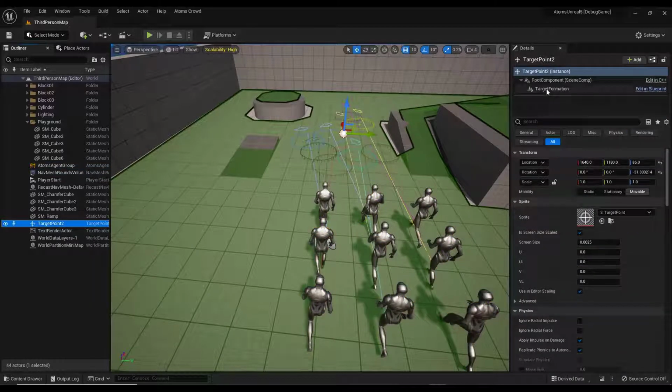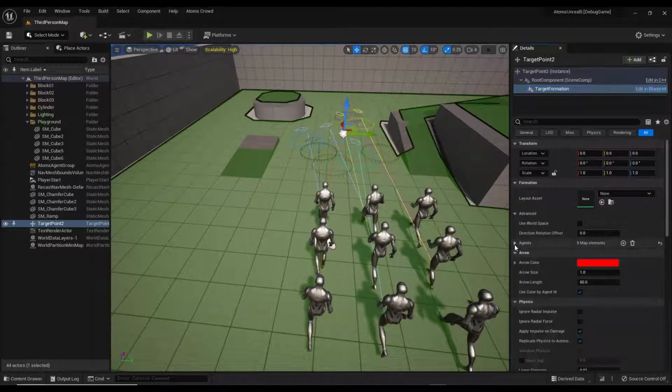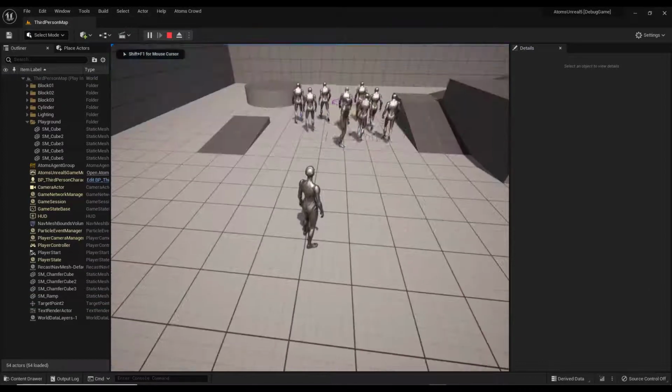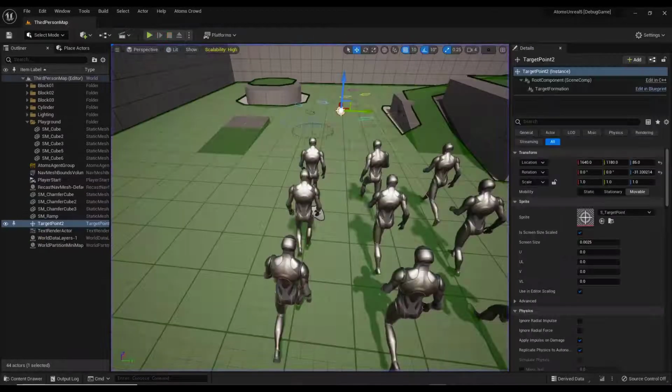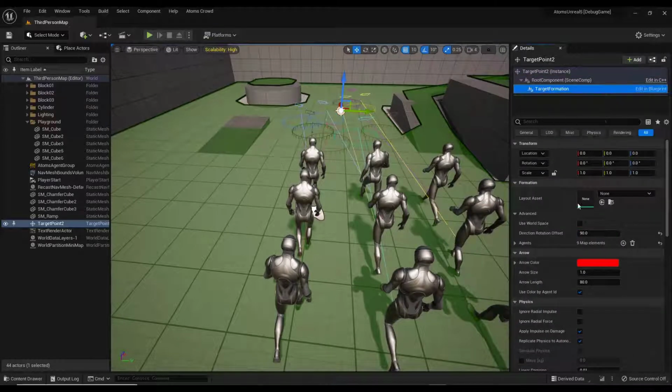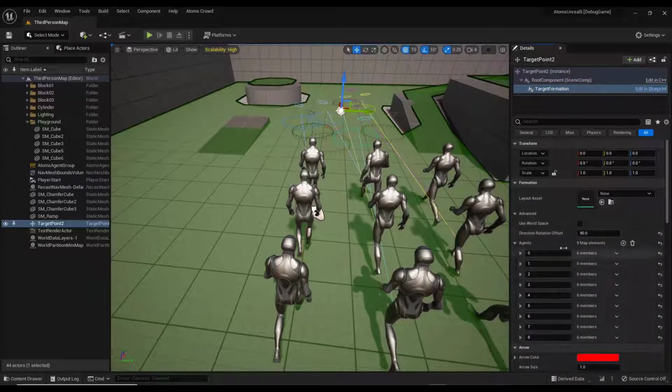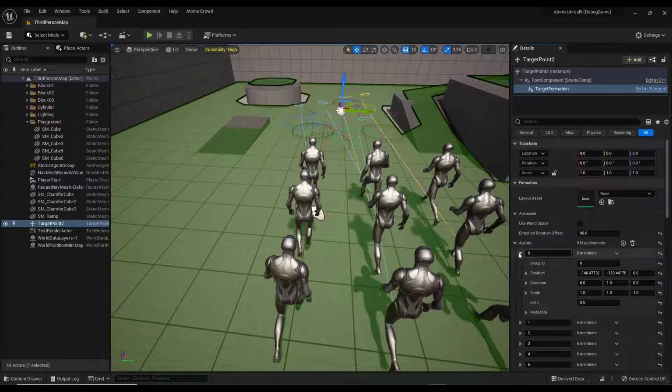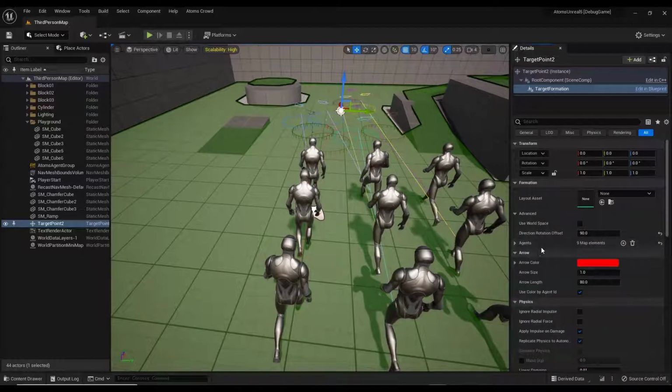If you check the target formation component, you have the agents here. You have some parameters, like you can offset the rotation, for example, like this. Or you can basically use the data in world space instead of local space, or you can use a layout asset. A layout asset basically contains the same agent data here, but instead of using this data on a live actor, you use data stored as an asset.